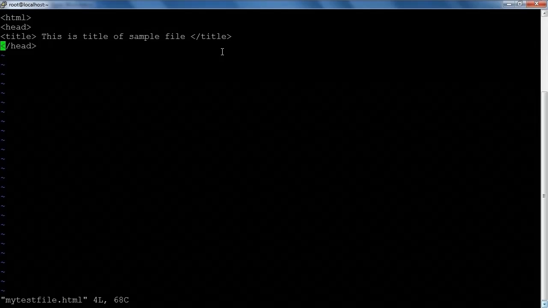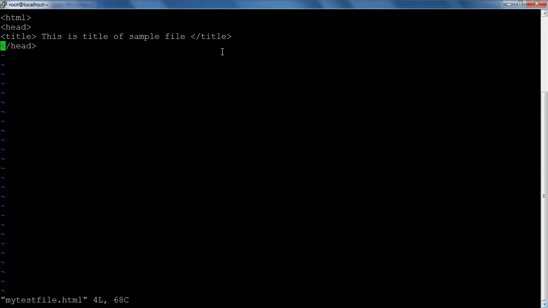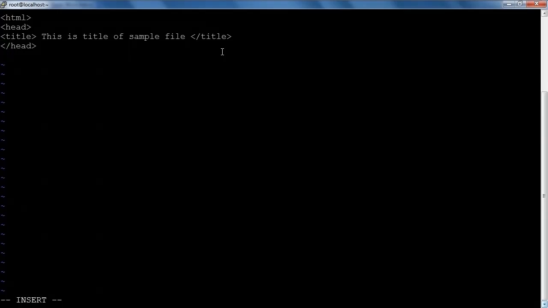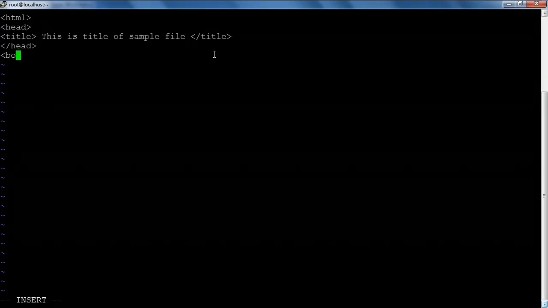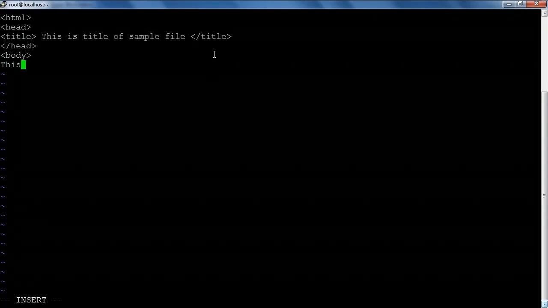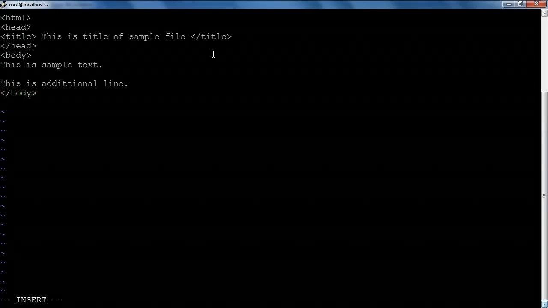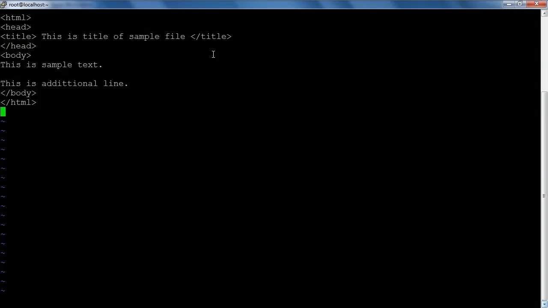Now I will add on some more lines at the end of this document. So to do that, I have moved my cursor to the last line. I can press O to start adding at the next line. So I will continue typing body. This is sample text. This is... Notice that I have gone back to command mode by pressing the escape key.